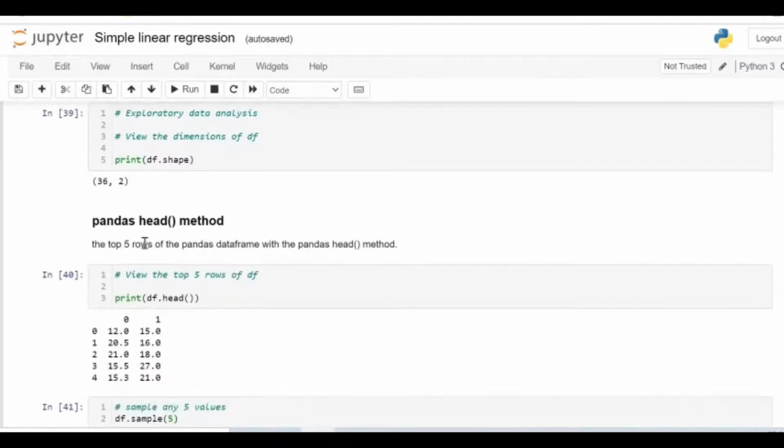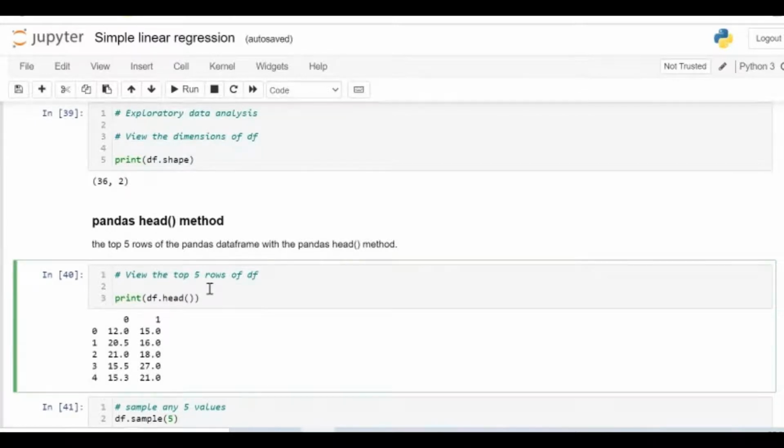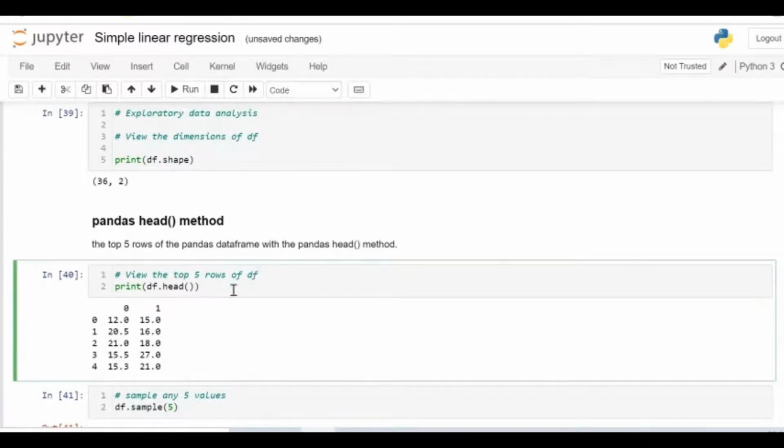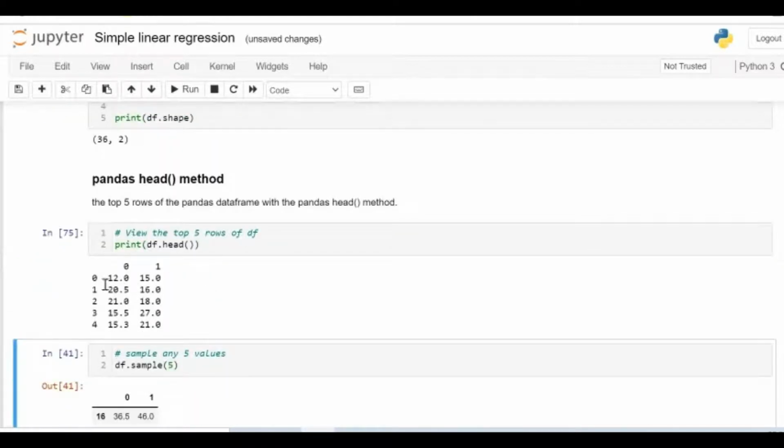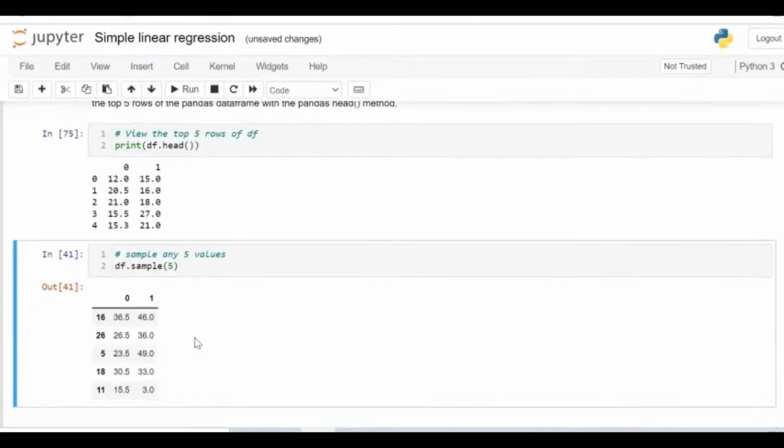If I want to print the top five values, I can simply use df.head, and you will get the top values. Here you can see we have 36 rows and two columns. But you can also use sample.